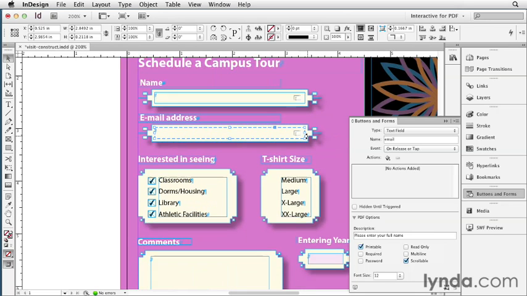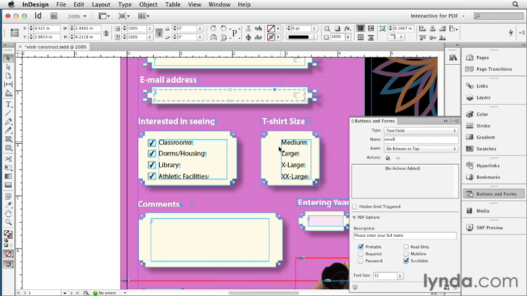Now let's talk about 2 special kind of buttons. Those are checkboxes and radio buttons. Checkboxes are used in a list when somebody can choose one or more. So a person might be interested in seeing just classrooms or classrooms and dorms. So you use checkboxes. So you can just drag out your own box if you want.